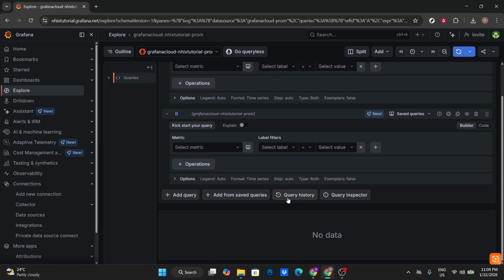updating dashboards. If you don't see the duplicate icon, make sure a query exists in the editor and that you're in the Explore view for a supported data source. That's it. Duplicating queries in Grafana is fast, reliable, and perfect for iteration.